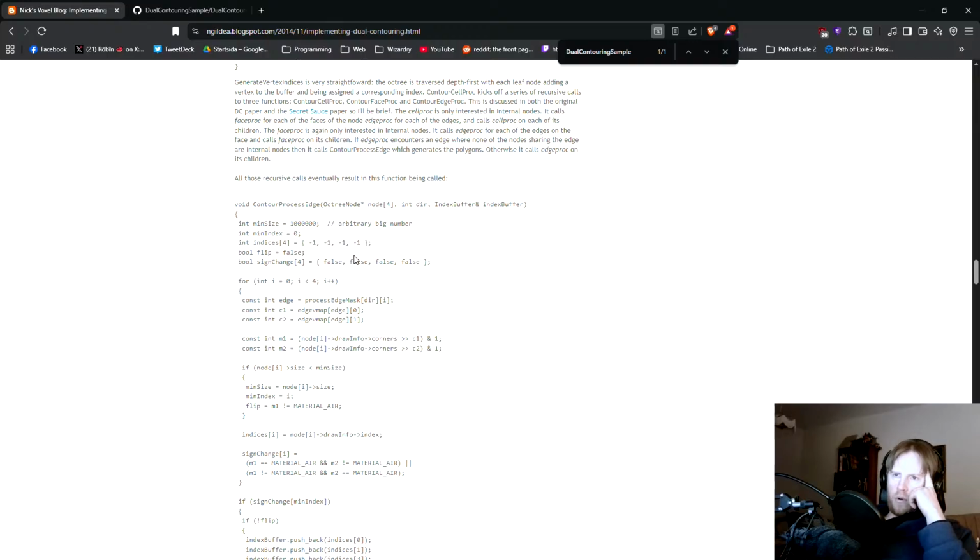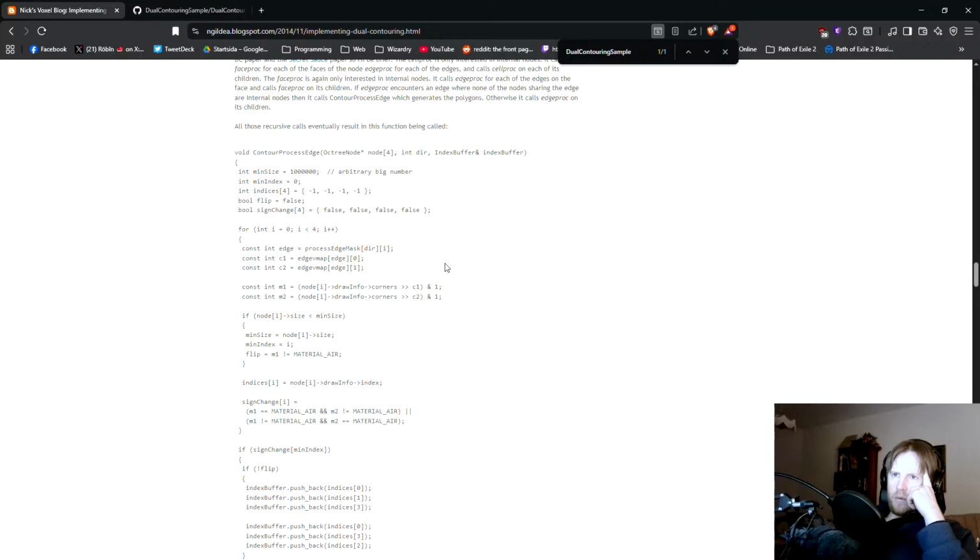Int indices for bool sign change. Process edge mask.